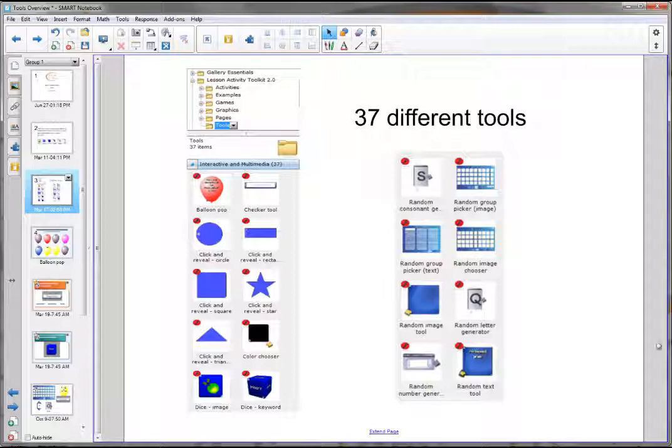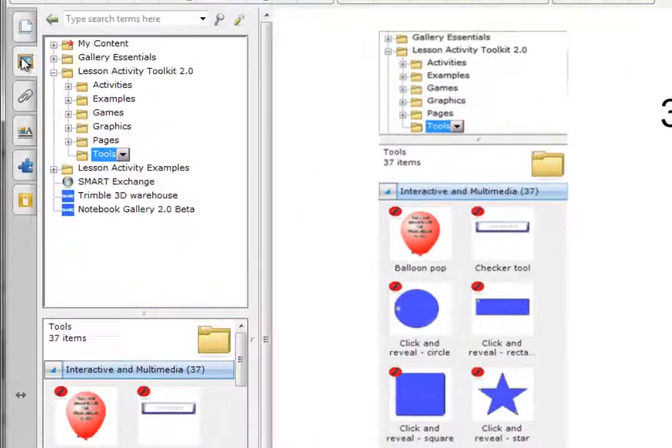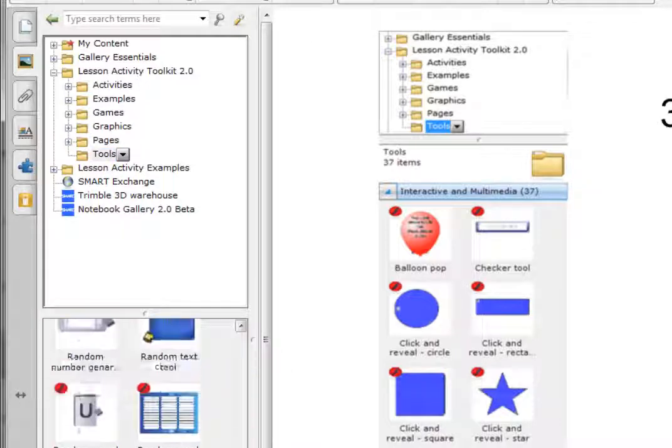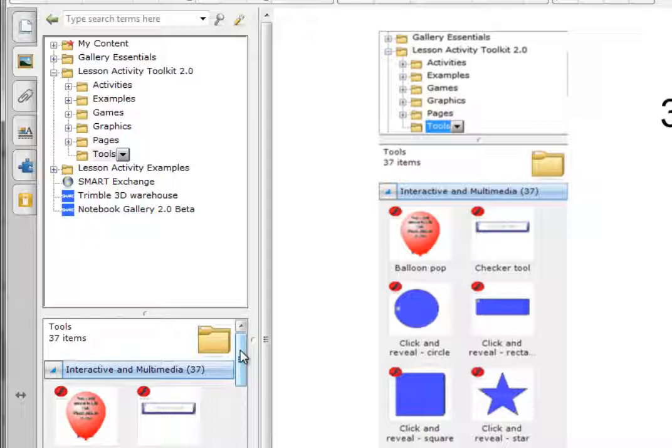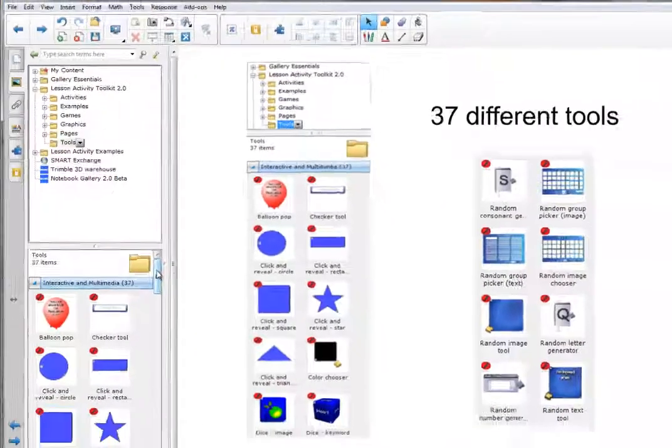Where do I find these tools? If I click on my Gallery tab, go to Lesson Activity Toolkit and go to Tools, and then click on that, I'll find the 37 different types of tools that I can use within my pages. So how do these tools work? Let's have a look at a few of the examples they have.